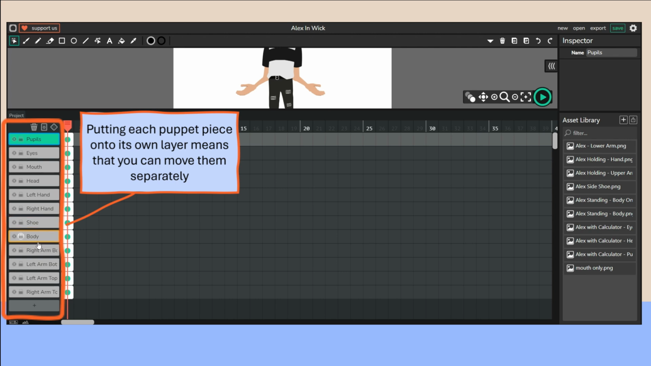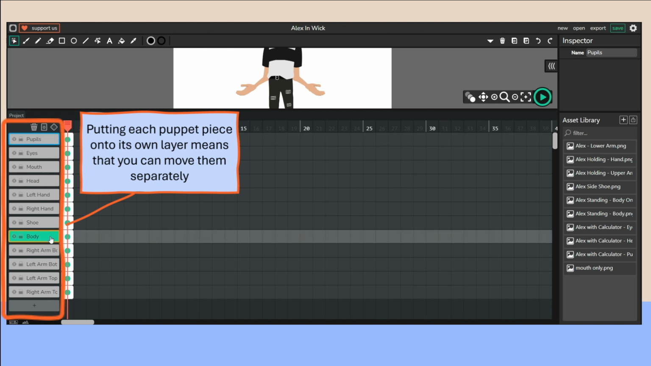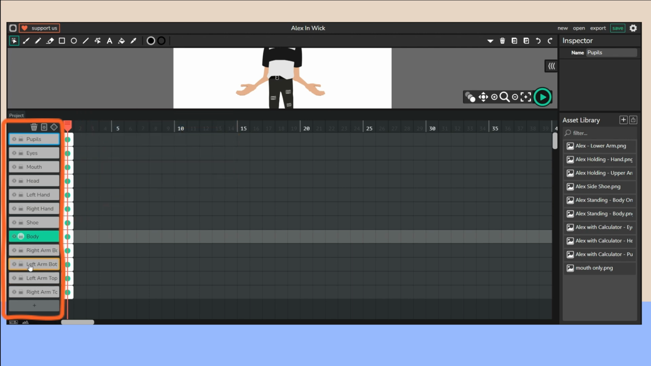The body, now the body you can see here, I have locked. The way you do that is just to click the padlock. I don't want the body to move for this particular animation, so that stops me from moving it by accident. And then I've got my right, my left arms from the bottom and the top. So the top of the arm and the bottom of the arms.